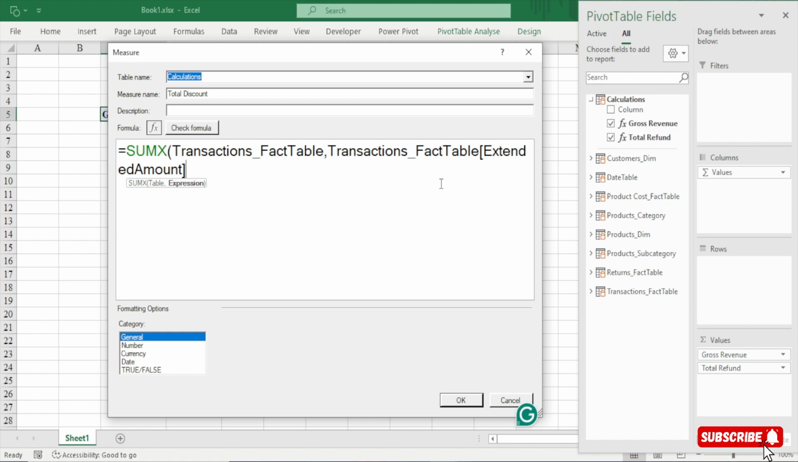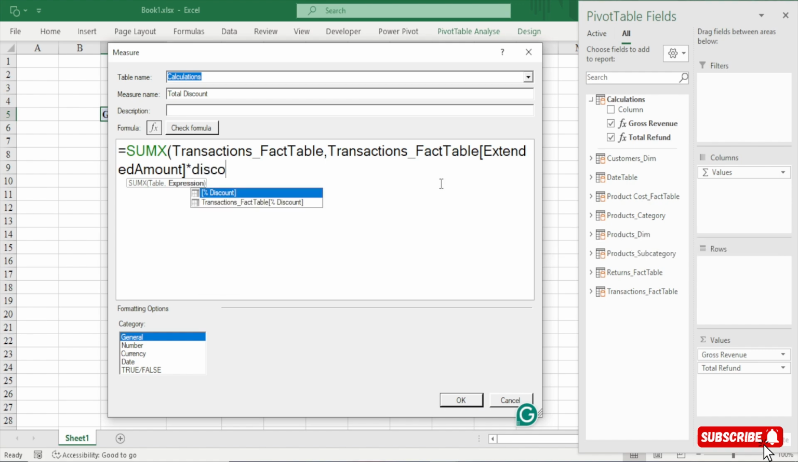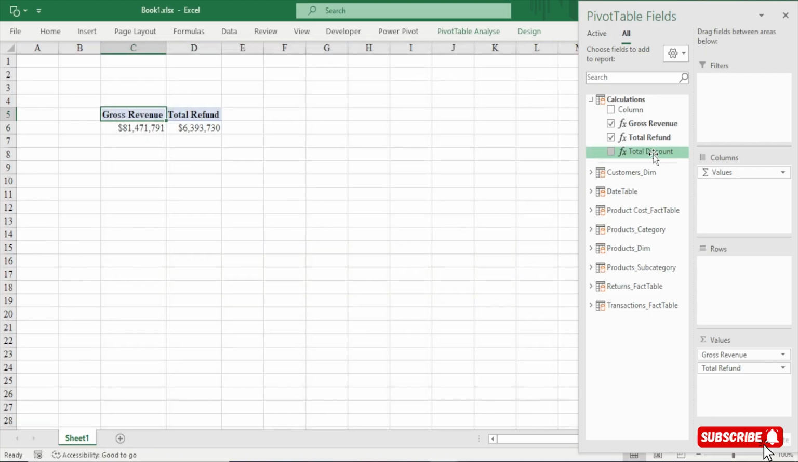Double click, and then we are going to multiply it by what? The discount column. Do you see that? The discount column in what? The transactions fact table. So we double click, you close it, check function, no error, currency, then no decimal place. Just follow what I'm doing and then you understand. Okay. Then you are going to get a total discount here.